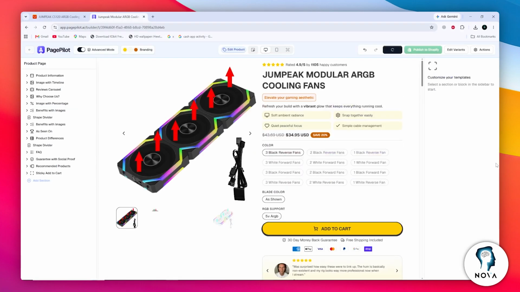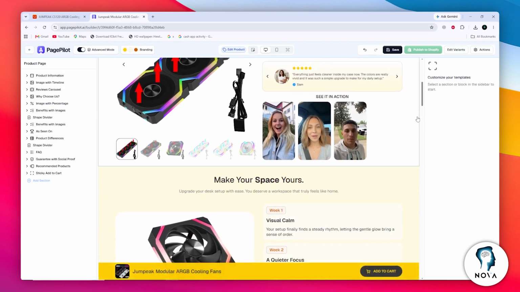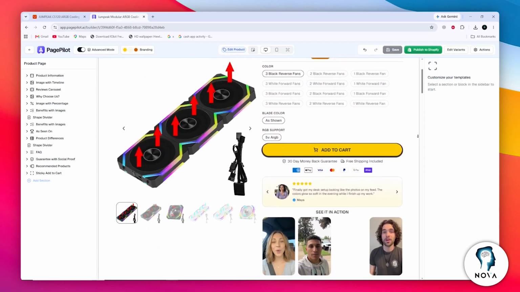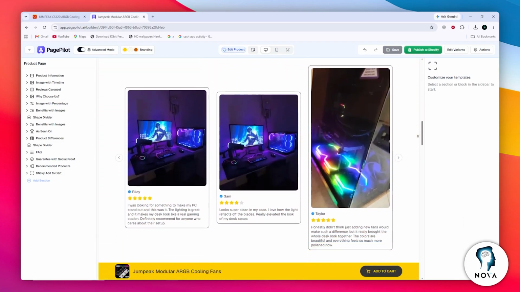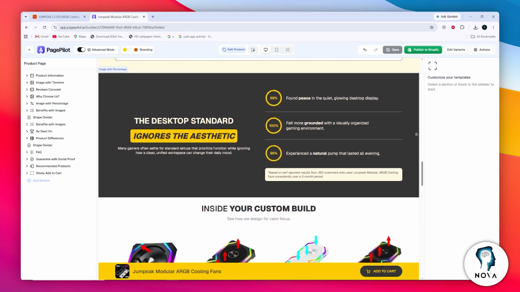Within a few seconds, your product page will be created automatically. You can edit the title, description, images, buttons, and any other details to match your brand and preferences. Once you are satisfied with the page, save your changes and publish the product directly to your Shopify store.